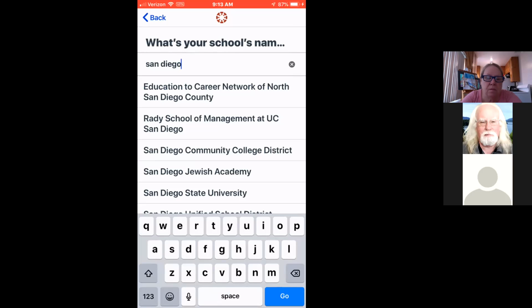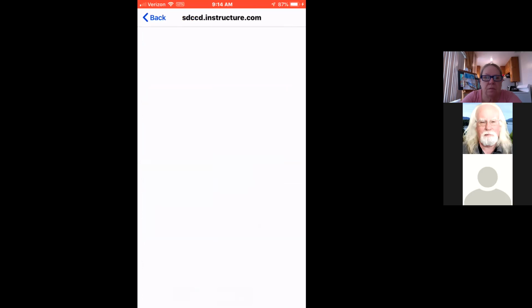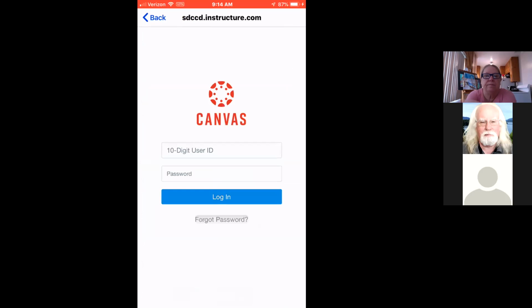Obviously, our Canvas system is a shared system among all the colleges and continuing ed. We only have one system, so there's not a separate system for Miramar and Mesa and so on. So this is what they want. We have to point that out to them sometimes. So they tap on that and they're then taken to the login screen for our Canvas instance.